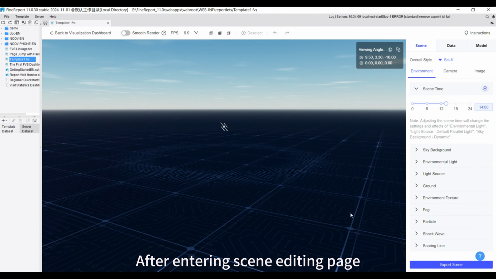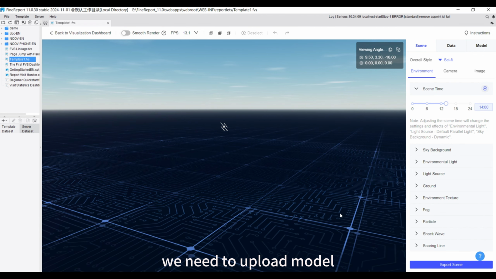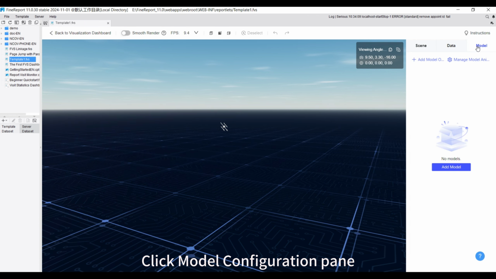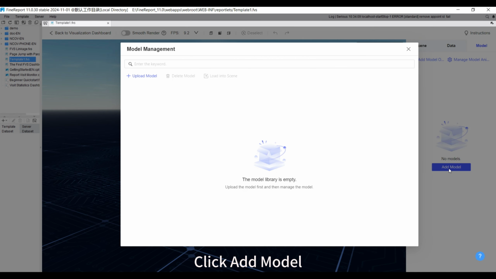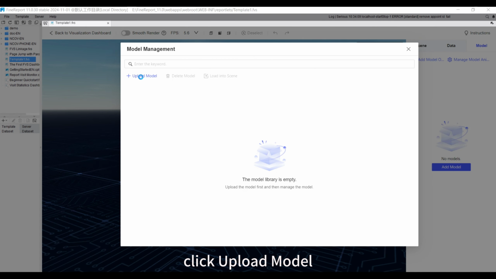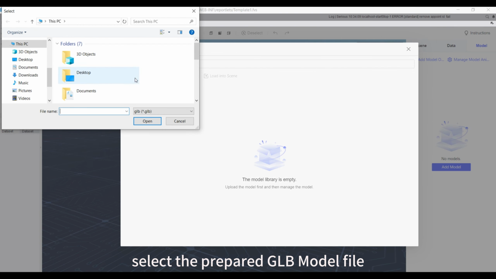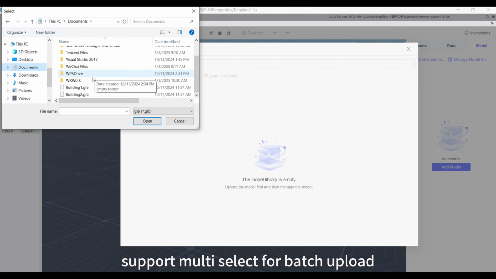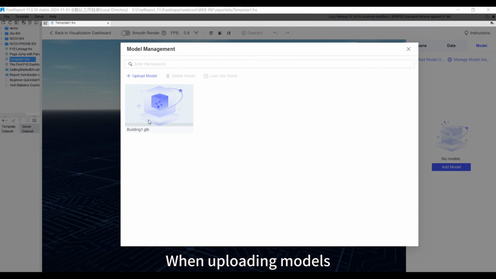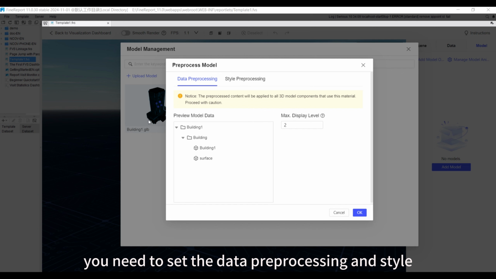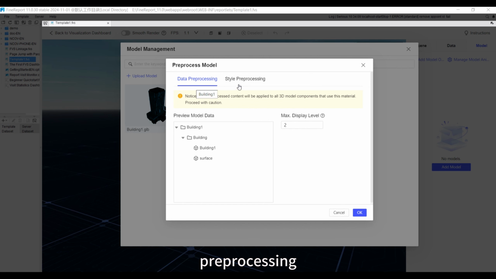After entering the scene editing page, we need to upload a model first. Click the Model Configuration pane, click Add Model, open the Model Management pop-up box, click Upload Model, and select the prepared GLB model file; multi-select is supported for batch upload. When uploading models, you need to set the data preprocessing and style preprocessing.